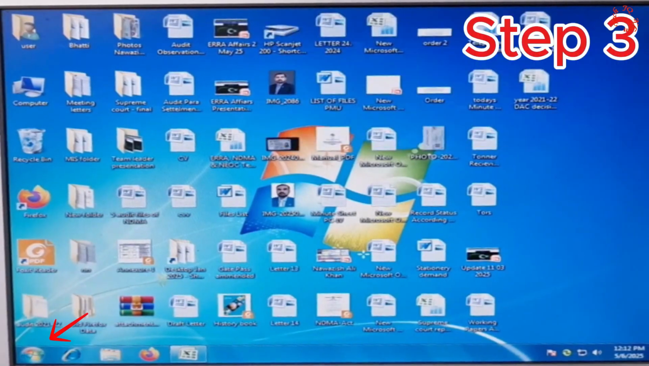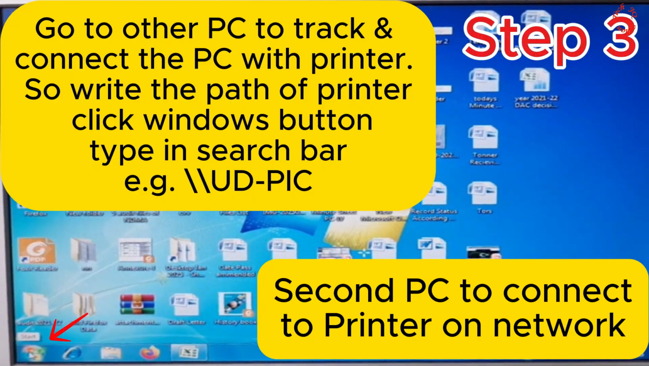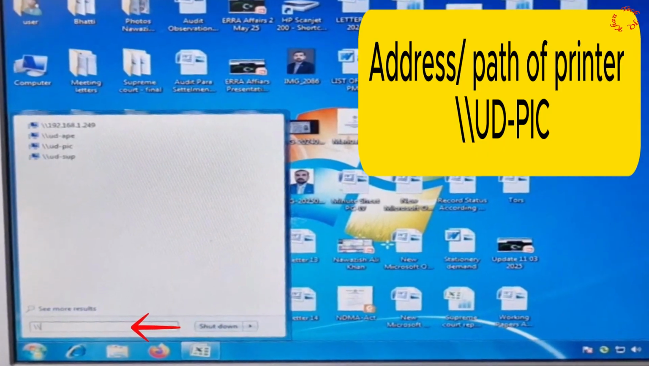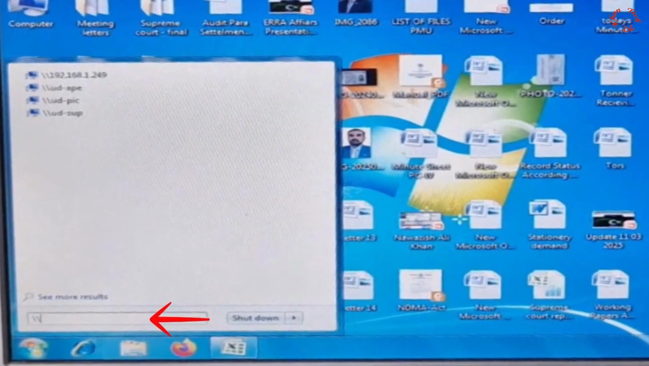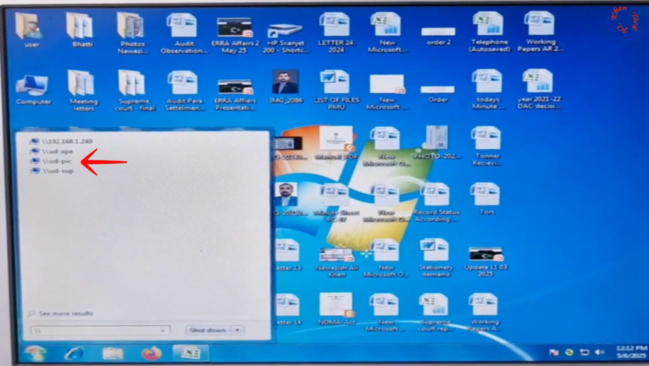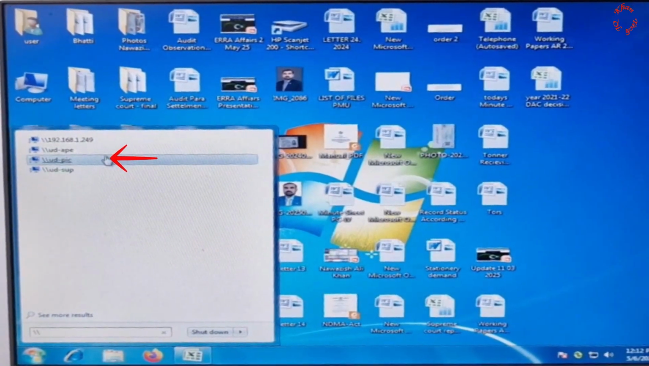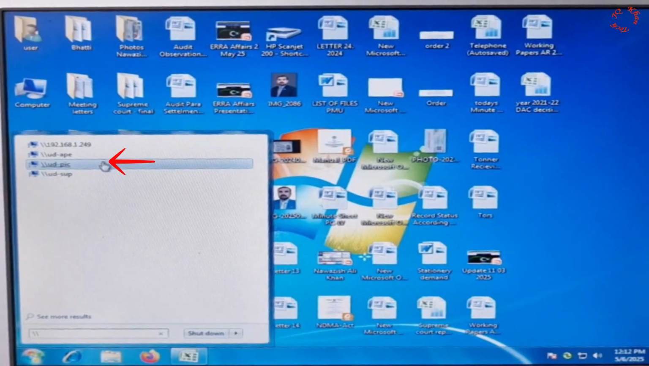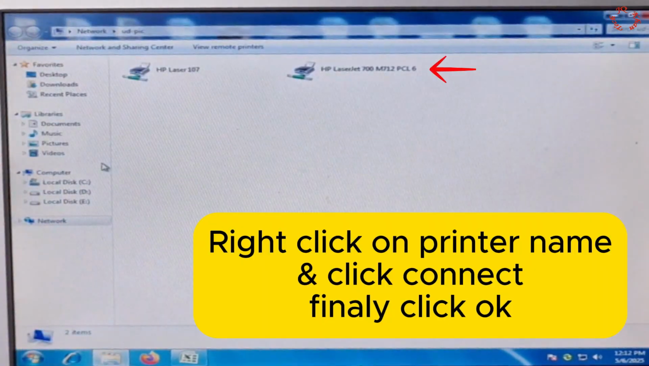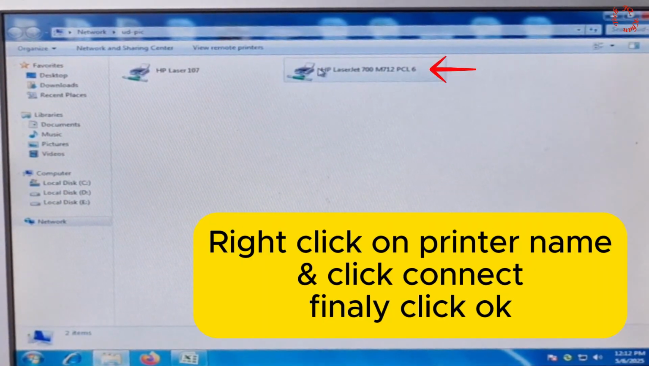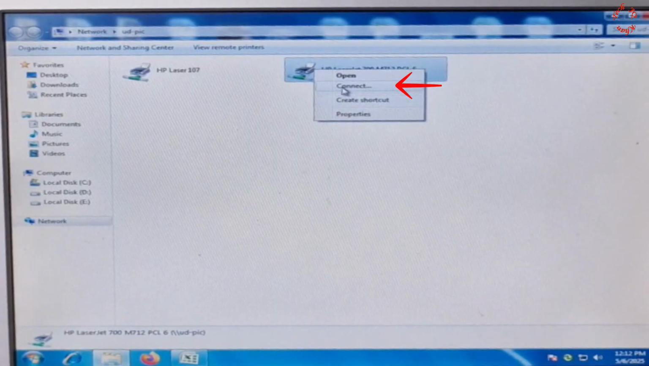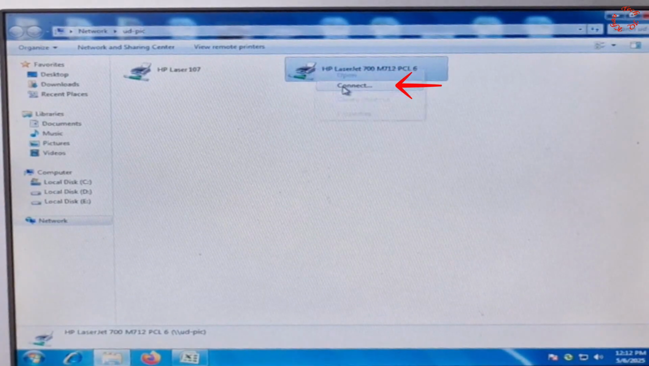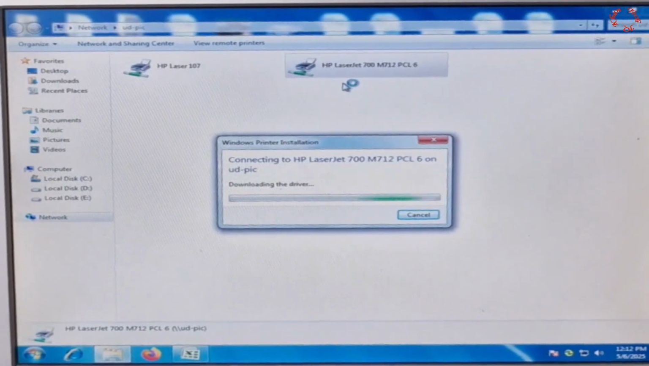Go to the second computer, Windows button, and type in the search bar \\, and you can see the path already available of the printer along with other parts. So click on your printer's path. Now right click on the printer, click Connect, and after this appears, so at the end click OK.